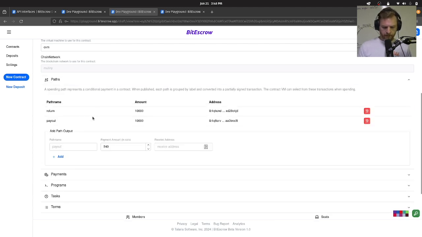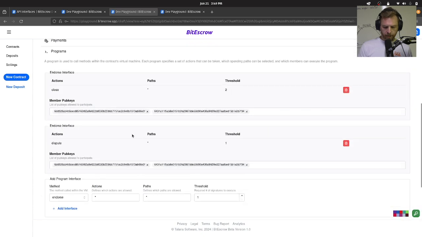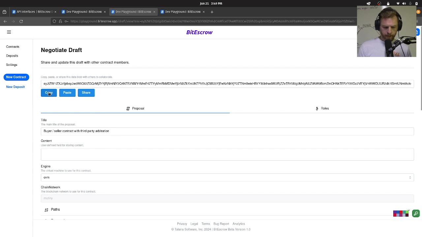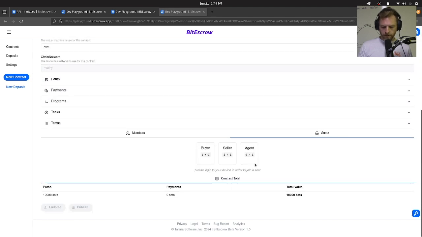And if we do a quick inspection, now we can see that we have this payout path going to an address from Bob's signing device. And you can see that now Bob's key is listed in these two different programs here. All right, so let's keep it rolling. We're going to go ahead and copy this. We're going to bring it over to who we'll call Carol. So Carol's not logged in, so Carol can't do anything.